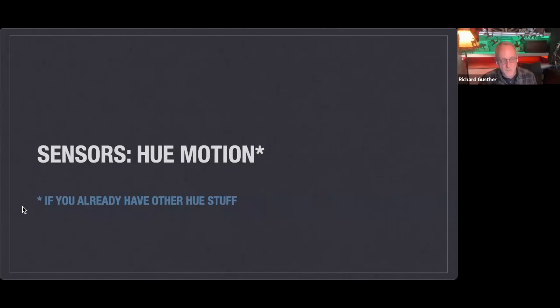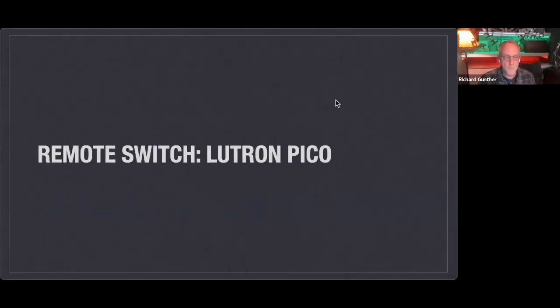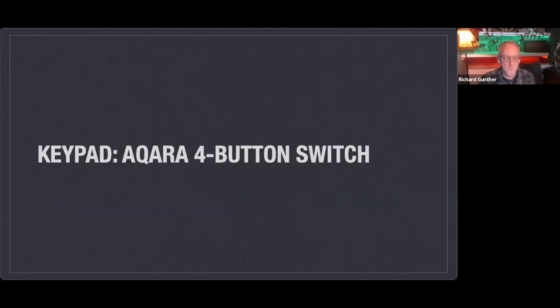Now, if you don't already have Hue stuff, like Philips Hue bulbs, like we just talked about, then this might not make sense because it does require the Hue bridge. And that's one of the things that you use when you have Hue bulbs. So as a backup for that, that new Aqara sensor that I just mentioned, the Aqara presence sensor, is really powerful and really useful. That's another one that I would recommend. I suggested the Lutron Pico just a bit ago, so we'll skip that.